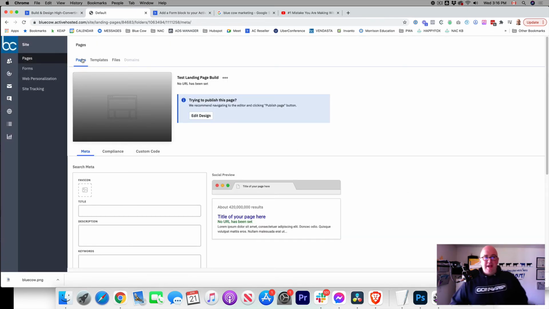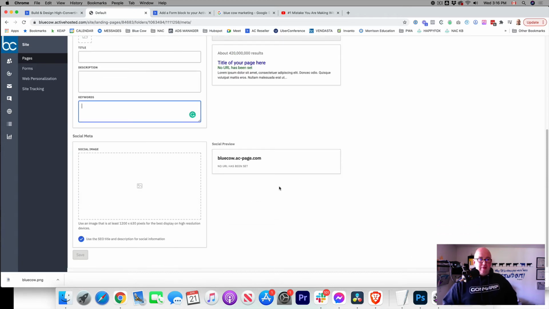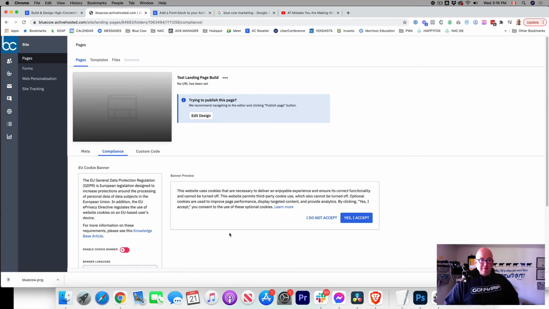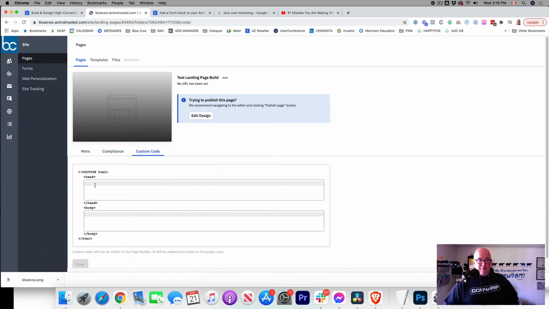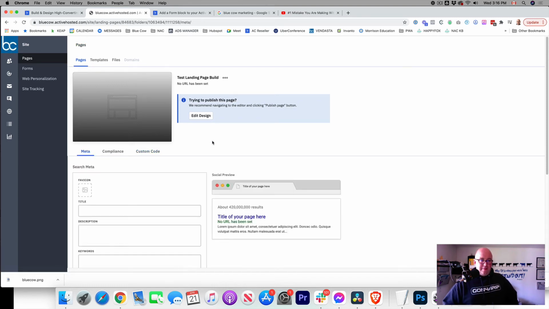So on the page, we can go in and we can actually put in a favicon, the title of the page, description, keyword, so we can see what it would look like here. We can put social images on this. We can check for compliance, GDPR. We got custom codes, so we can put in some tracking here from Google Analytics or any other stuff that you're doing. So that's pretty sweet. And then awesome. So let's go ahead here and we'll go back to edit the design.